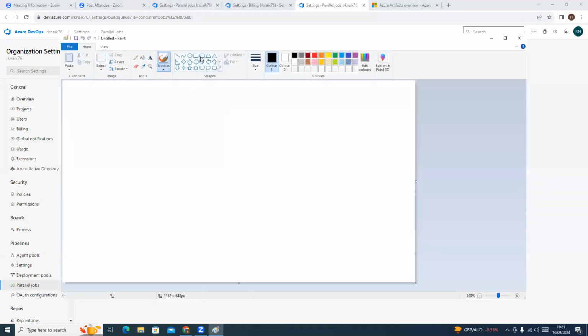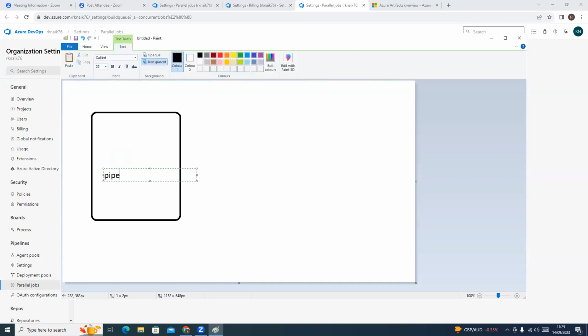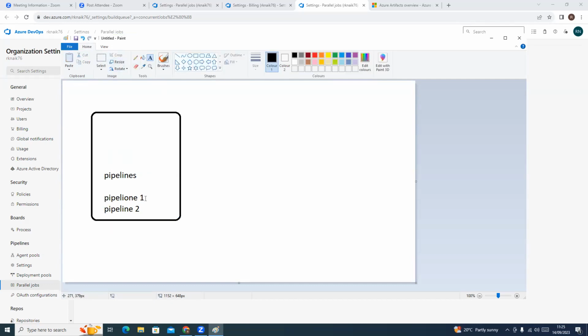So let's say here we have our pipelines. Many pipelines are there, pipeline one, pipeline two, like that. So what is a pipeline? A pipeline is a sequence of tasks. Like how we do in a bash script or something like that, you will have a single command. Usually many commands in sequence are called scripts.